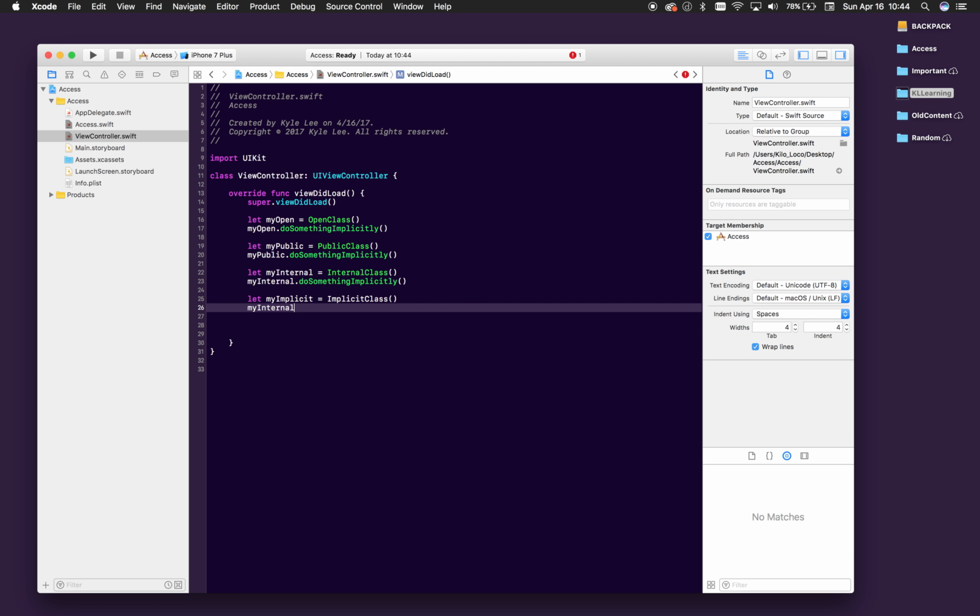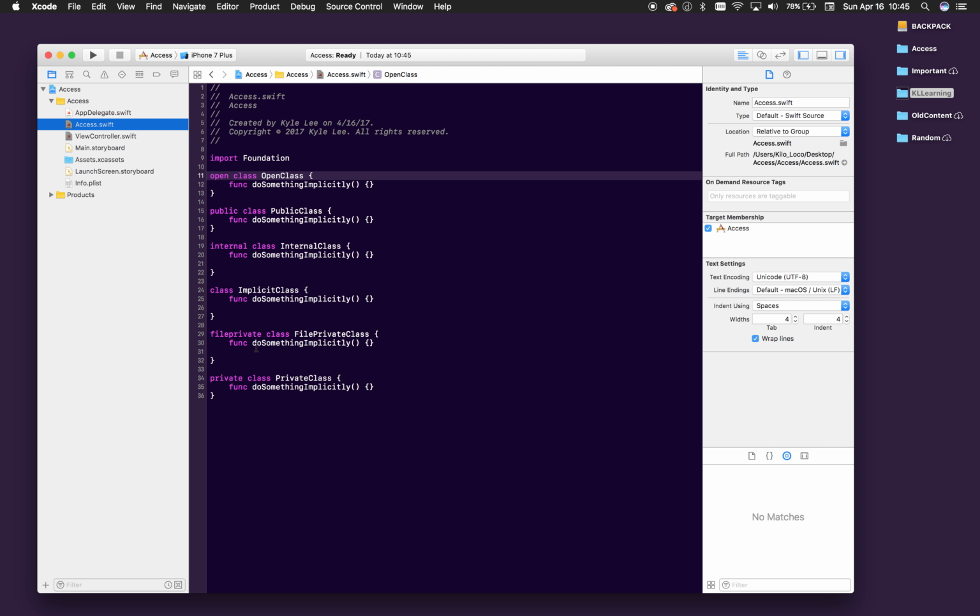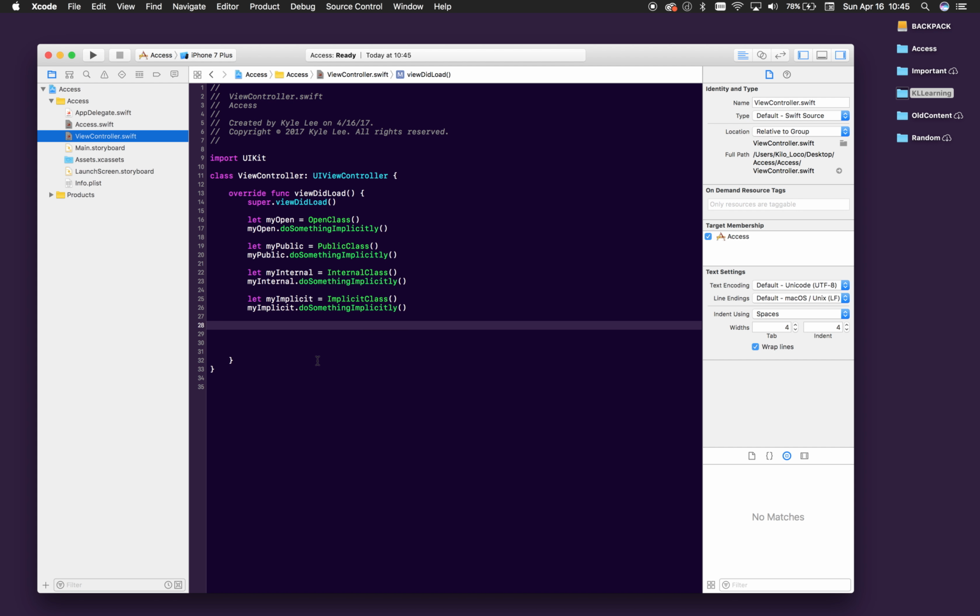As you can see, I know this is kind of tedious, guys, but I'm only doing it to give you an understanding of what's actually going on, and so that you can get a full understanding of what's happening. So next we have my file private and my private to make correct. Following this pattern, we would essentially do my file private class and my private class, right? But what we're going to see is that that doesn't work.